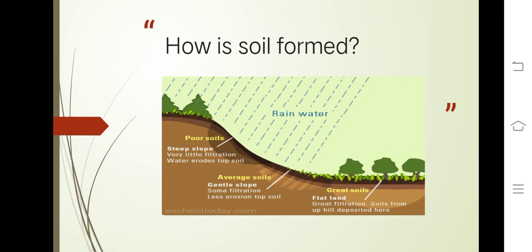100 साल में कितना soil बनता है? 1 centimeter. And it takes millions of years for rocks to change into soil. As we know, first the rock is formed, and after that the formation of soil occurs. As you can look in the picture, you can see poor soil, average soil and great soil. These are the different levels of soil, and depending on the position, the quality of soil also matters.